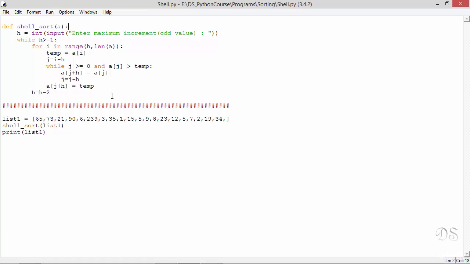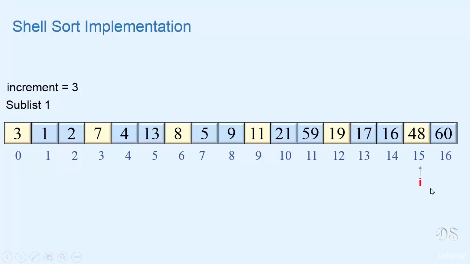Let's see this in a slide. i is 15, so this element A[15] has to be inserted in its sublist. Now in the inner for loop, j is initialized with i minus h. i is 15, h is 3, so j is initialized with 12. And each time j is decremented by 3. So j goes 3 positions backwards each time, and this is how we access the elements of this sublist. And whenever the elements have to move right, they have to move 3 positions. So that's why we have written a[j+h] equal to a[j] in our code.